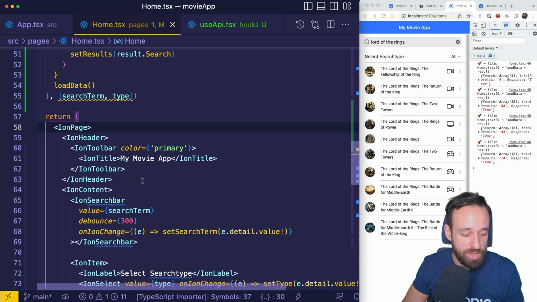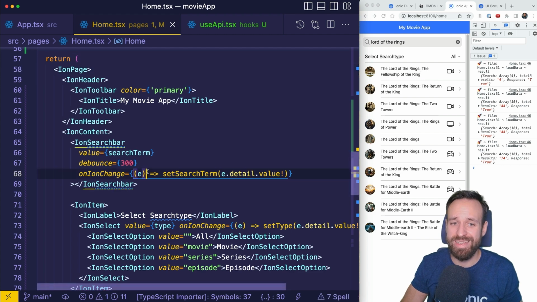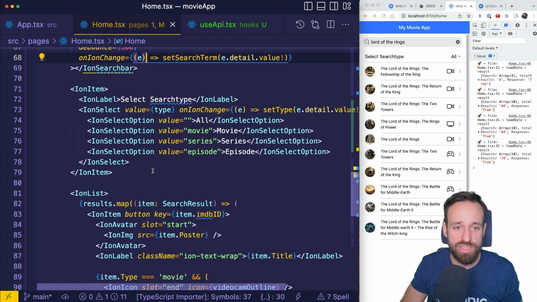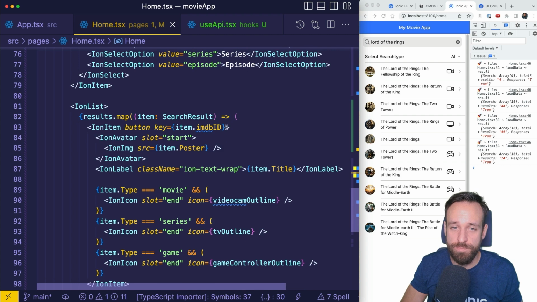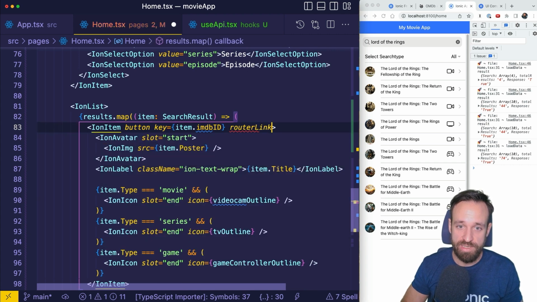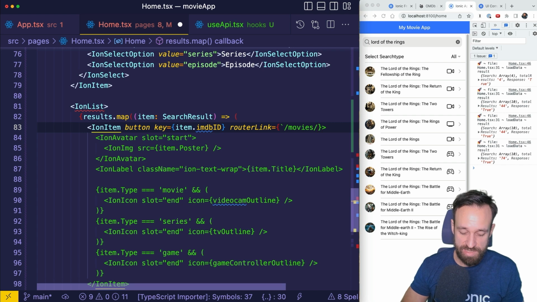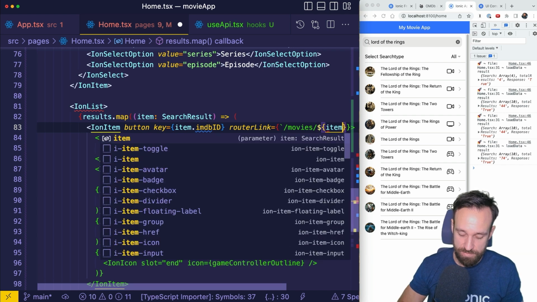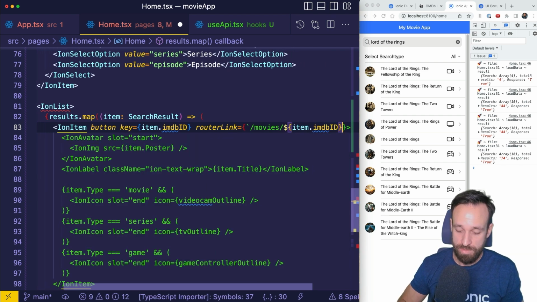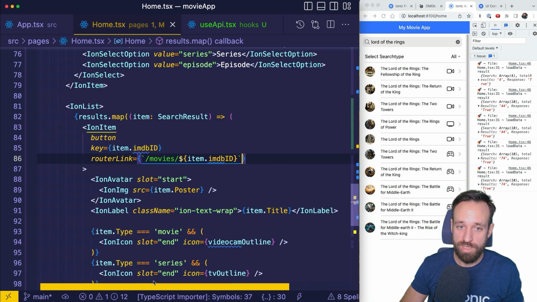Now, what we need to do as well at this point is our navigation. So I want to dive into one entry and get really the details. So we're going to add this to the Ion item now. And what we're going to do is add a router link. And we're going to link to, what do we want to link to? /movies/ and then the item.id. And close this. And yeah, we can keep it like that.